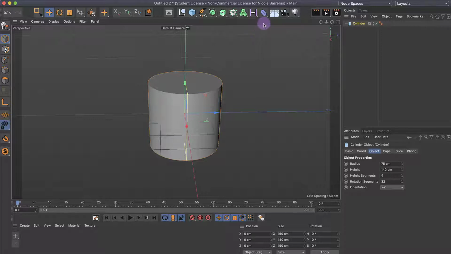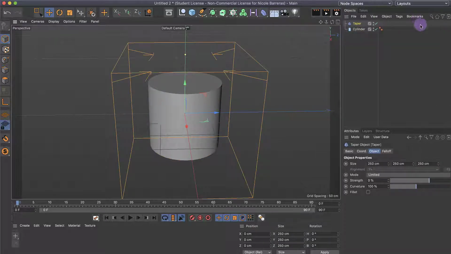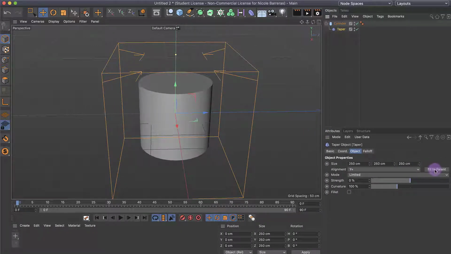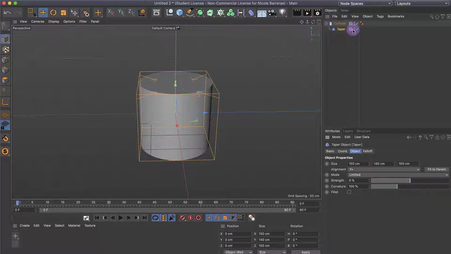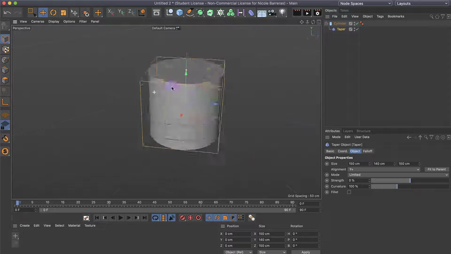So once again, we're going to go up here to this Create Tools bar, find the Deformers menu, click and leave it pressed, and find Taper. We're going to make this taper a child of the cylinder, and then press Fit to Parent, which is this button right here. It's a little bit hidden. I'm going to pull this out so you can see it better. Fit to Parent. Now this taper is going to affect the entire object that it is around.